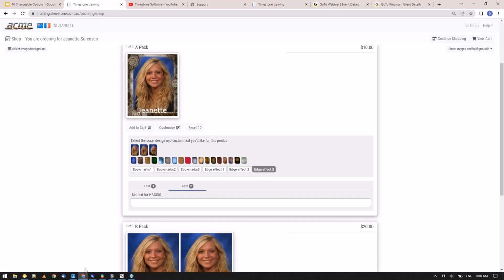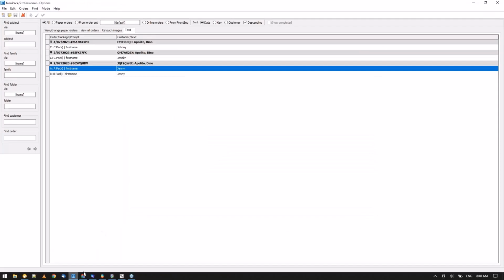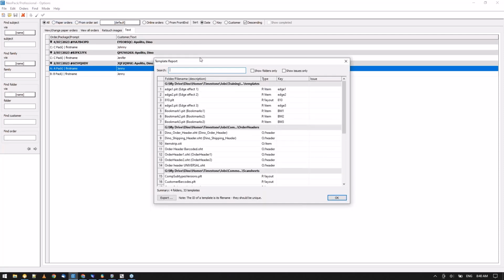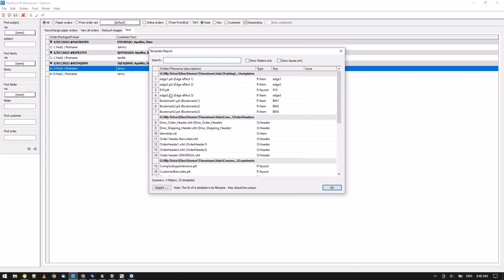Let's have a look first at these templates in Neopack. We go to the template report. It is your friend. The template report is your best friend after me. Help, template report, and it will list the templates that are applicable to this job. And for example, here's my bookmark. I can open it.